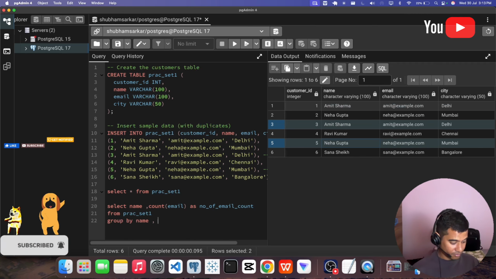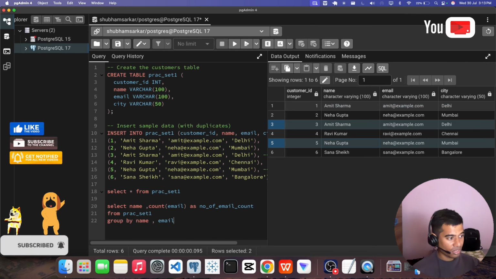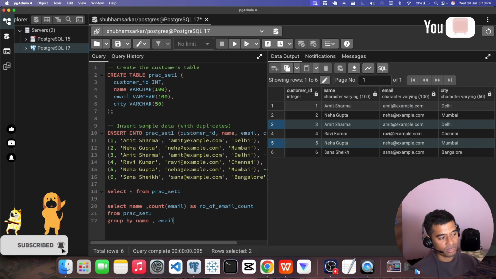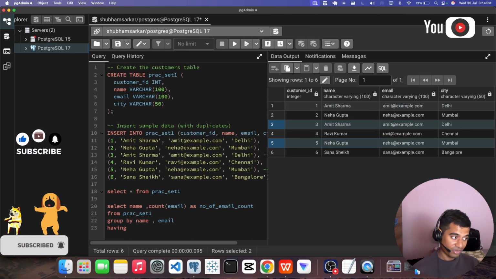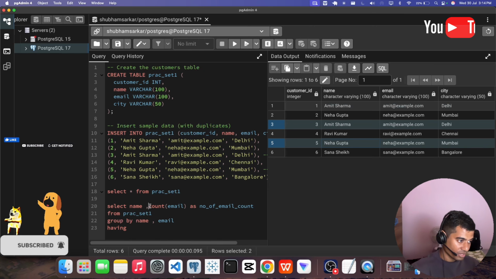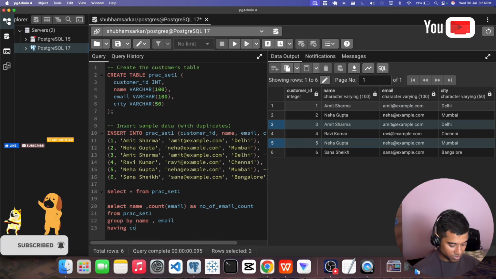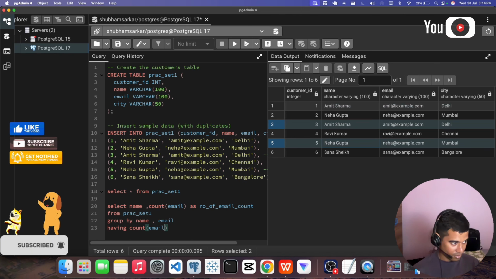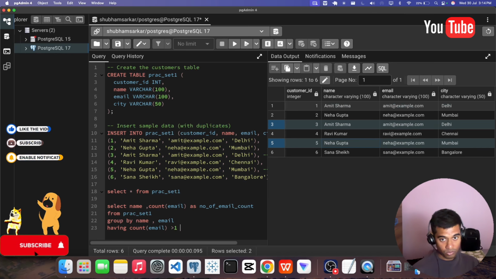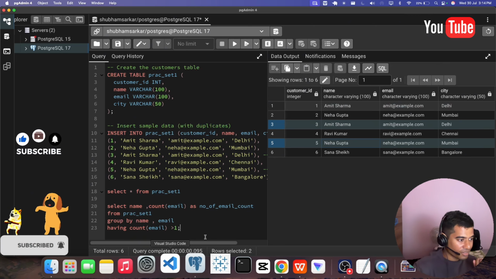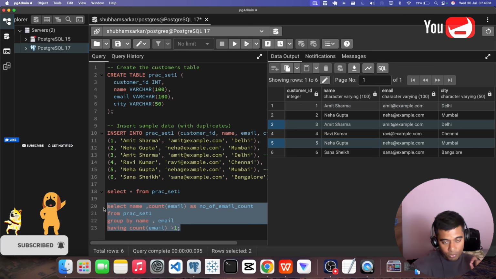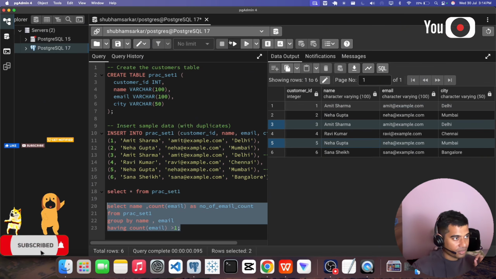Then group by name and email, because we have to write those column names, whatever column names we have in the select. And then having, which should be used when we are using aggregate functions. So count email greater than 1. Obviously, if anything is more than 1, that means there is duplicacy. Let's run this and see what output we get in the database.